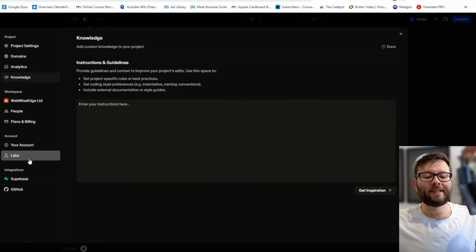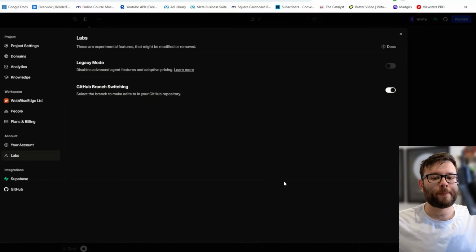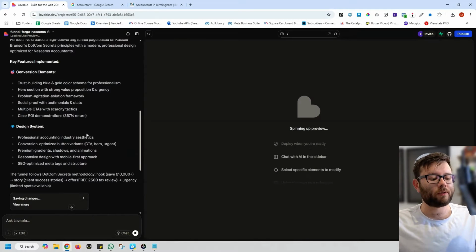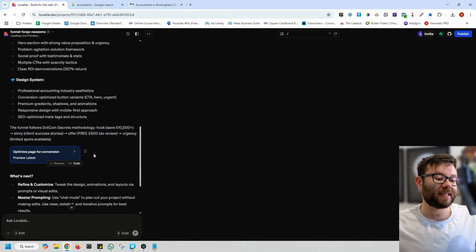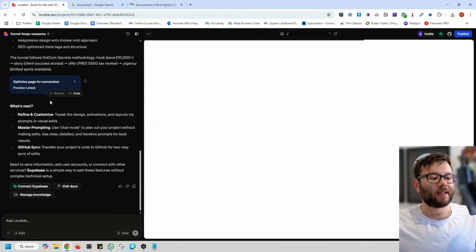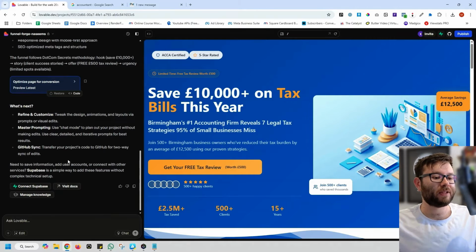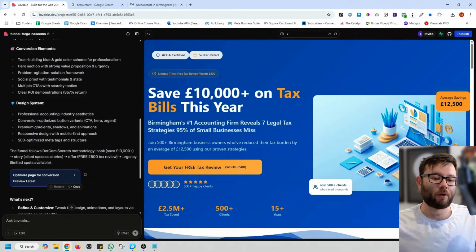Another thing to check out is labs. If you are a pro member like I am, you can toggle this on and go back to legacy mode, which is really handy. So if we scroll down to the left, we can actually see that it's now just finished building. So it's just told us everything that it's done. Now let's go ahead and have a look at what it's built.